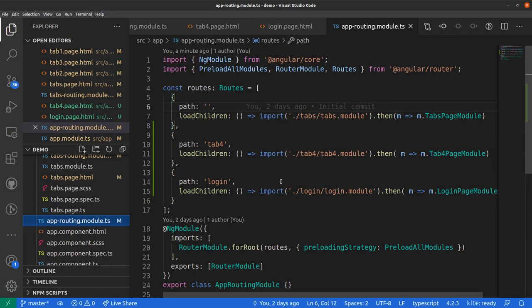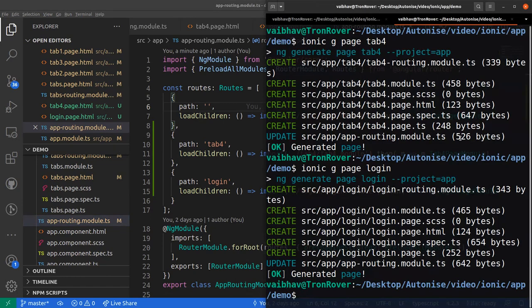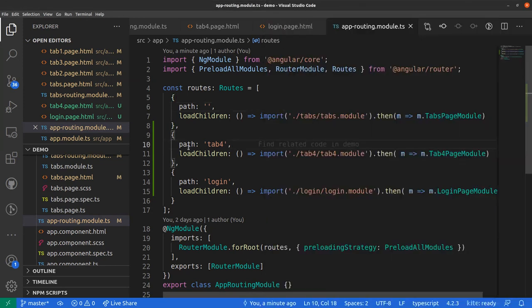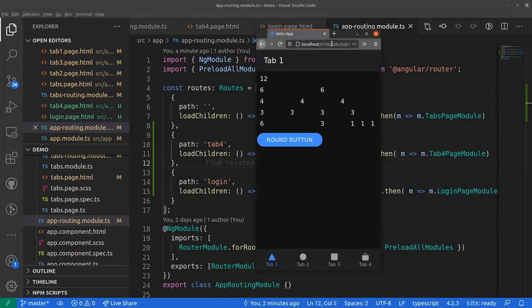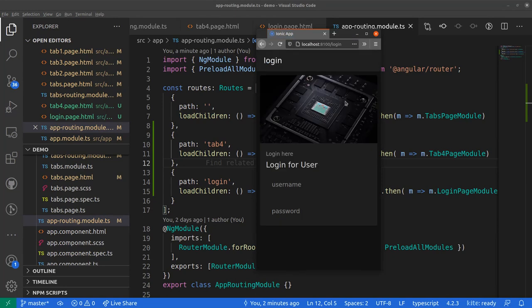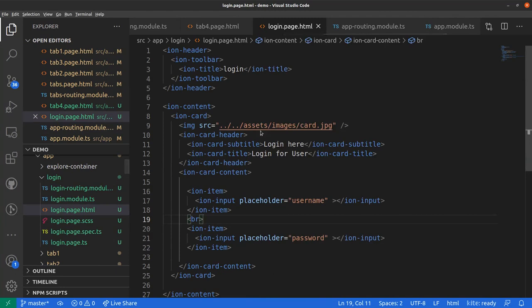While creating, it always shows that it has updated the app-routing.module.ts file. So this is the update which it does. It adds this new routing so we can directly go to that page. So if I go to login instead of this old URL, just go to login, we come to this login page, which we just created in login.page.html.